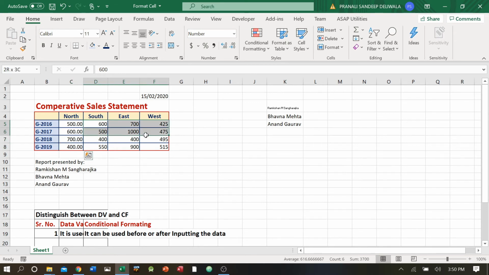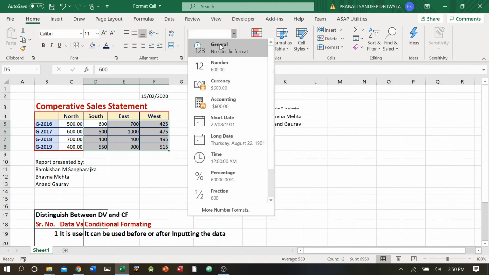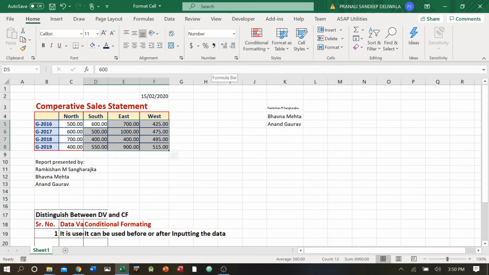I can go here straight away, select all of them, and I can directly increase number. I can select number from here also. It will take it all number. I can increase the decimal. I can decrease the decimal from here. I'll show you. These are the increased decimal and decreased decimal.